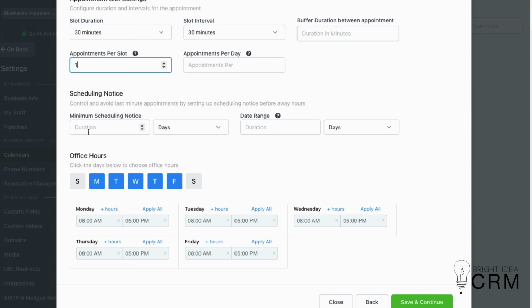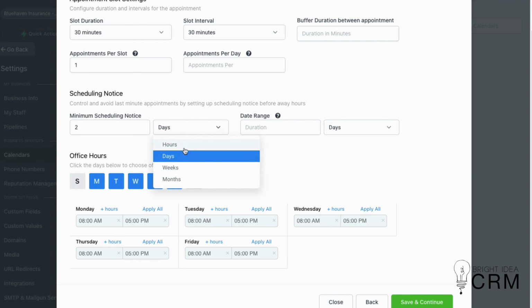Scheduling notice, this is where you can set up the time before people can actually schedule an appointment. Do you want a few days to prepare, or do you want to just go ahead and accept them today? You can set up the duration here. You can change the numbers and also either hours, weeks, or months. This can help give you some time before appointments get set so you're not caught off guard. You can also set the date range.